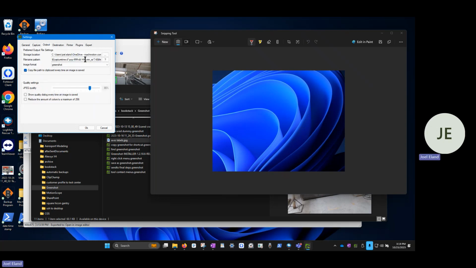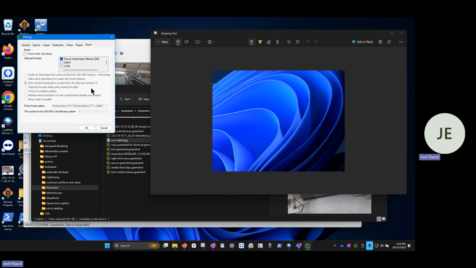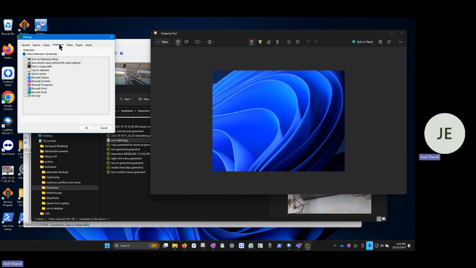The output, this is where I changed it to save it as an image format, a Greenshot. I gave it a storage location, I gave it a file name path. Destination, I can turn stuff on or off here. If I leave it dynamic, then it gives me that menu. Plugin. So it's for things. Don't touch this. So primarily with just the output that I changed to the Greenshot. I think that was it.